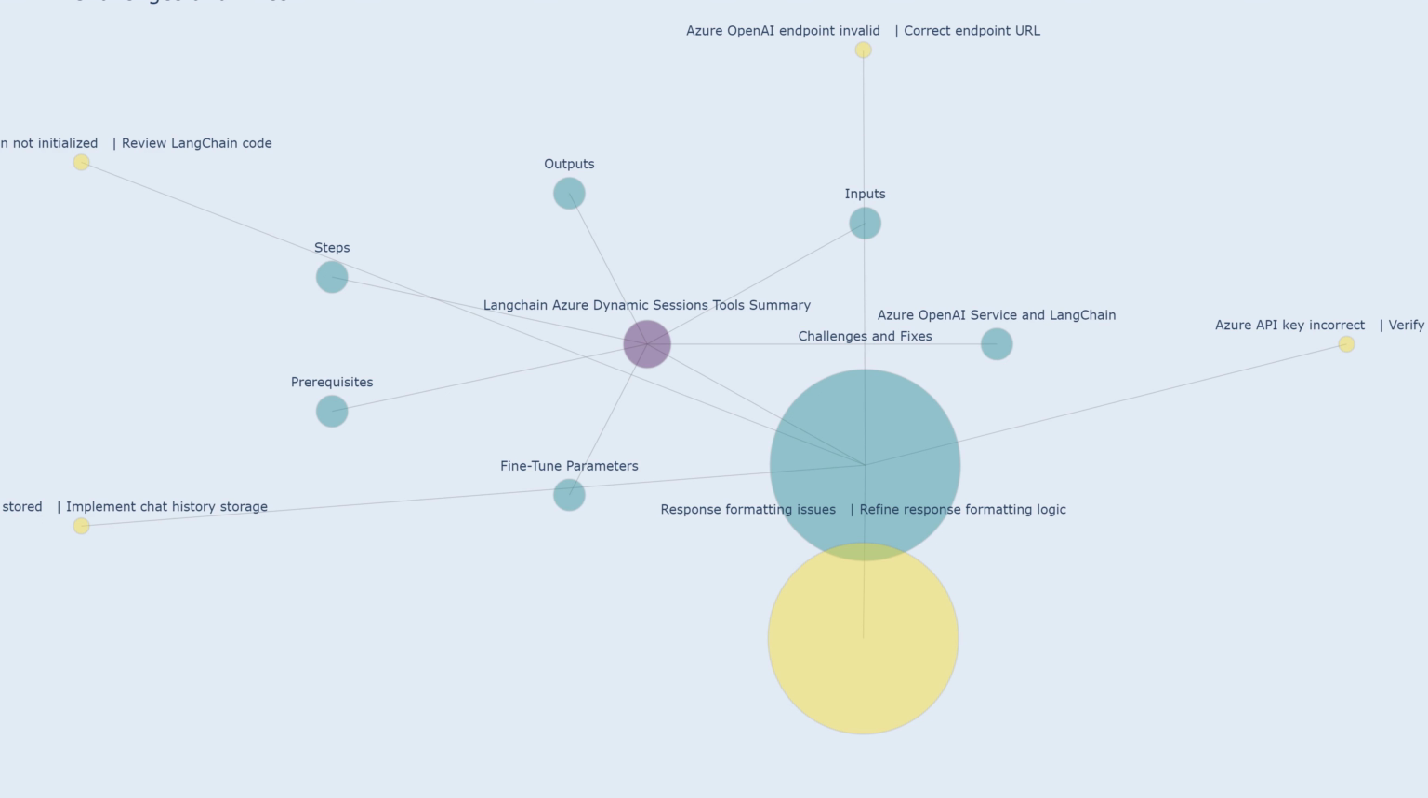The chatbot's response might be poorly formatted, making it difficult for the user to understand. To address this, refine the response formatting logic to produce a clear and organized output. Think of it as polishing the final product to ensure that it is both informative and visually appealing. Refine the response formatting logic to ensure that the chatbot's output is well structured and user-friendly.